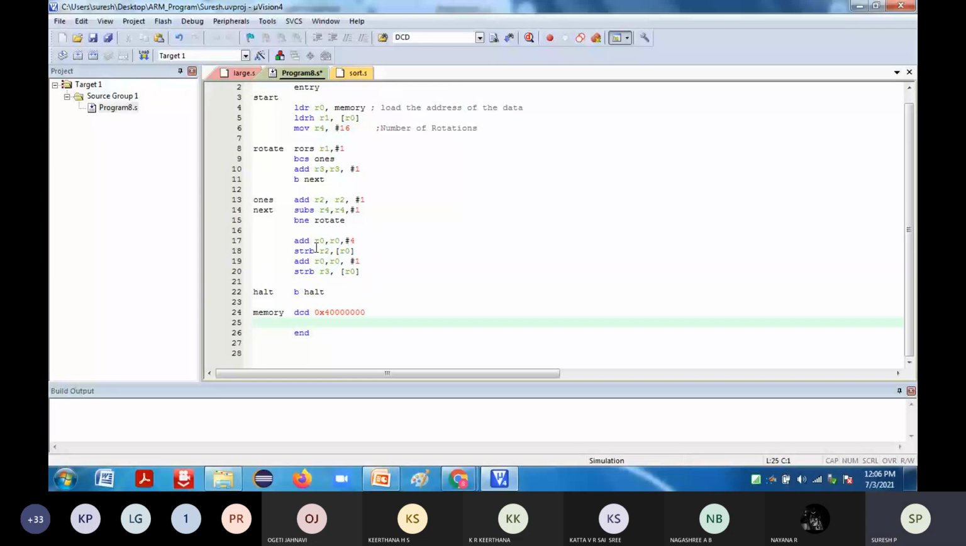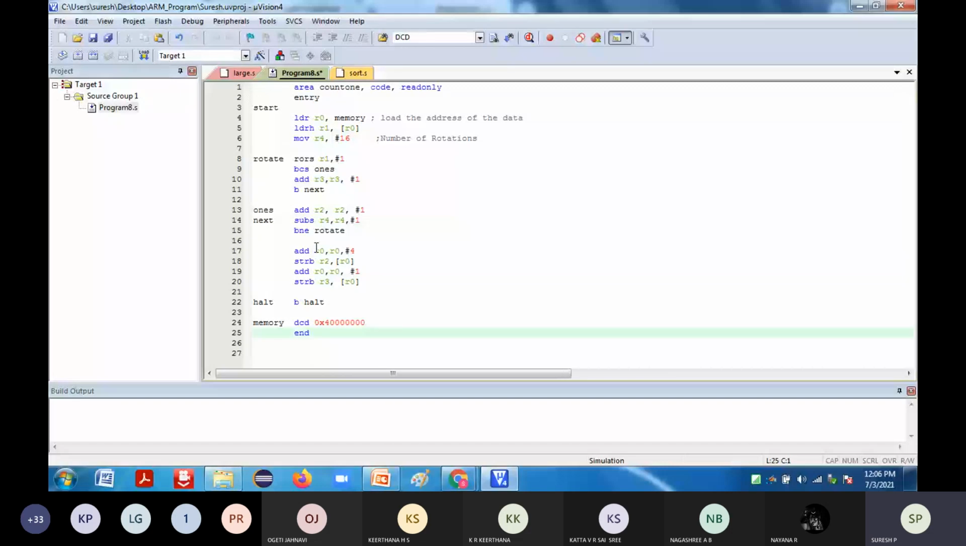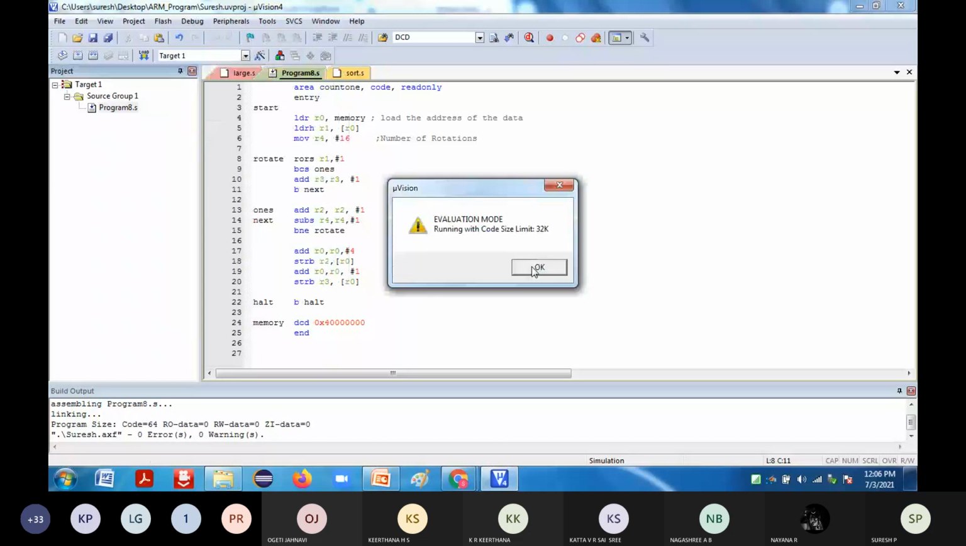Just save it, run it. So build the target first. After building it, you will get 0 errors and 0 warnings. So go to debug, start or stop debug session. Once you start the debug session, you are going to get this.